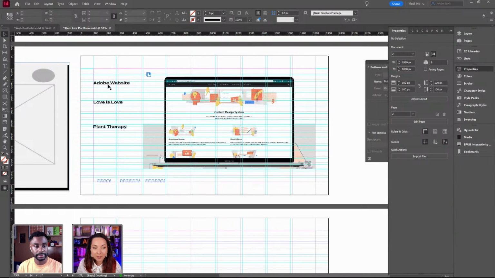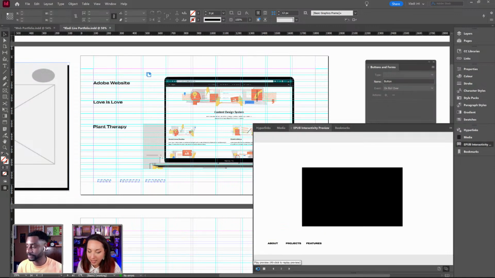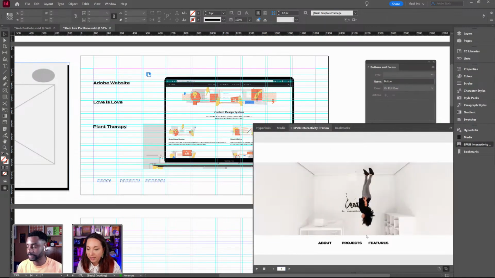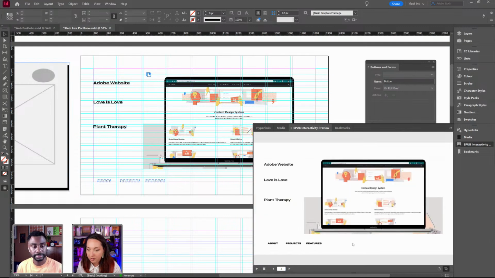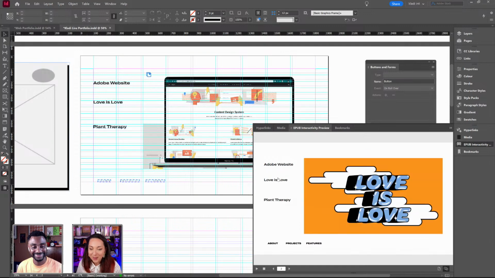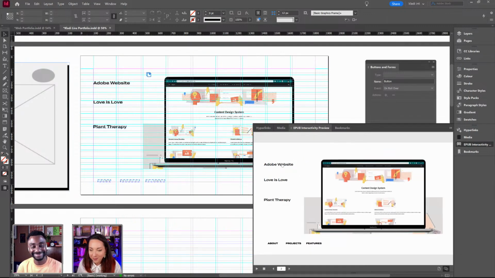So the idea is that whenever we roll on the other, we have the one that we want to show coming to life. So EPUB interactivity is the place. Play preview allows you to load on. We're going to go ahead and hit on the project, so we're in the right place. And look what happens. It is actually working. So I love that this is actually working as we go.